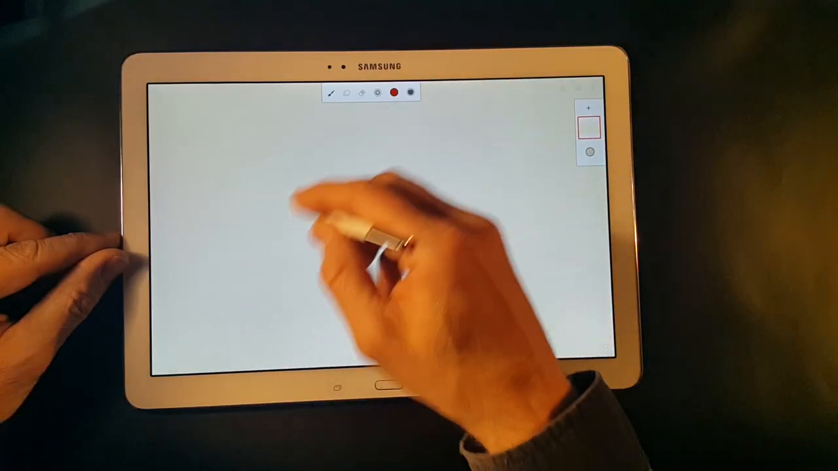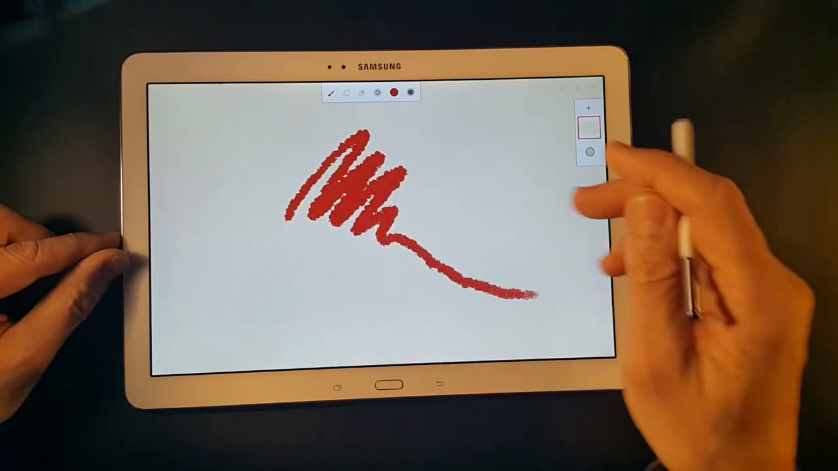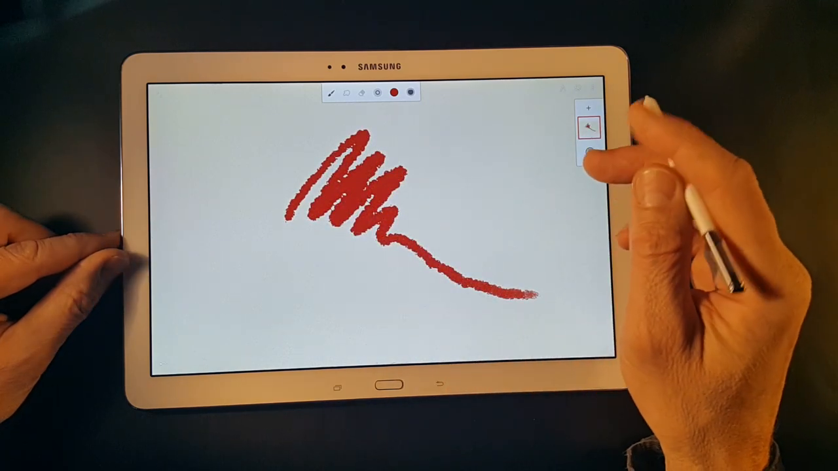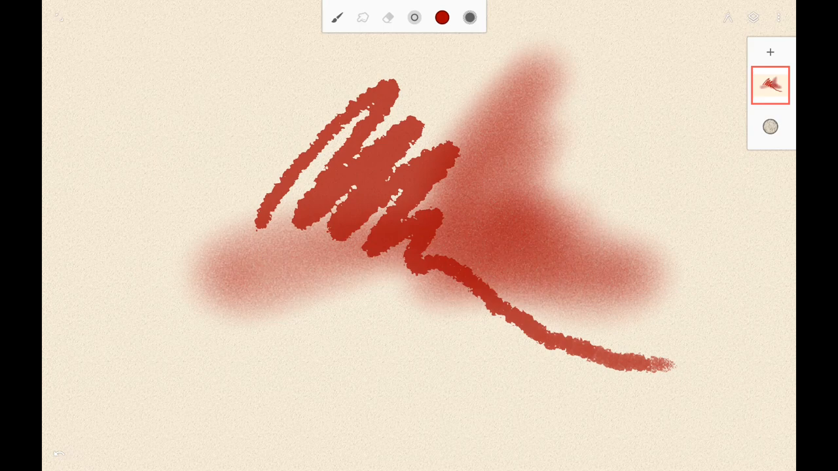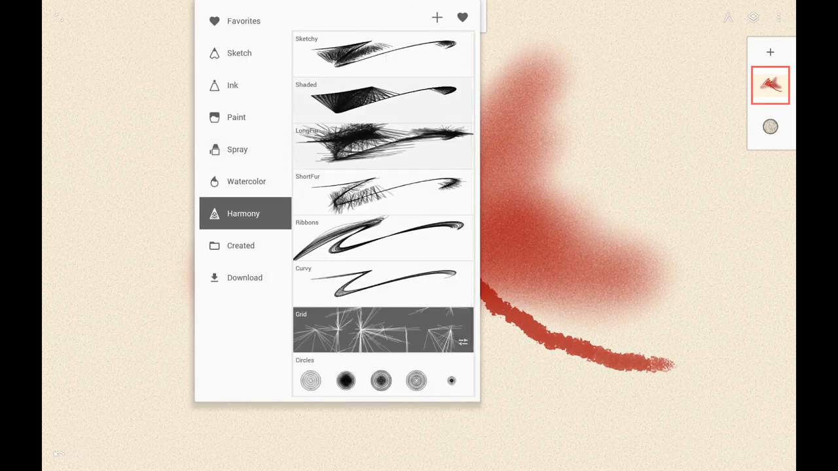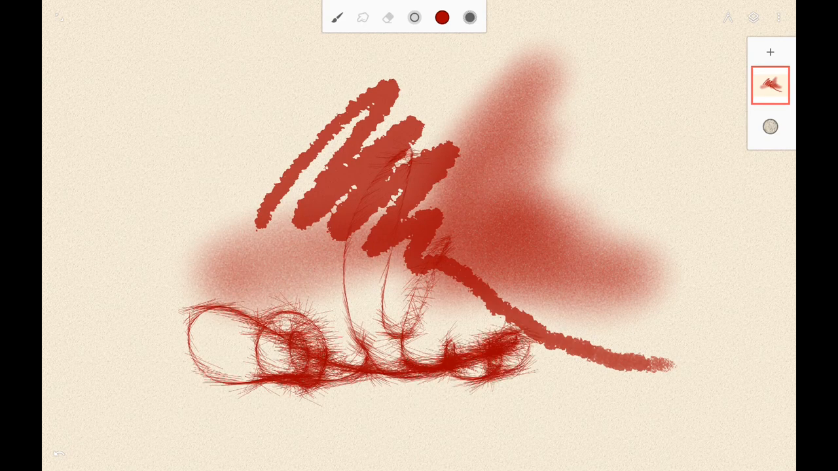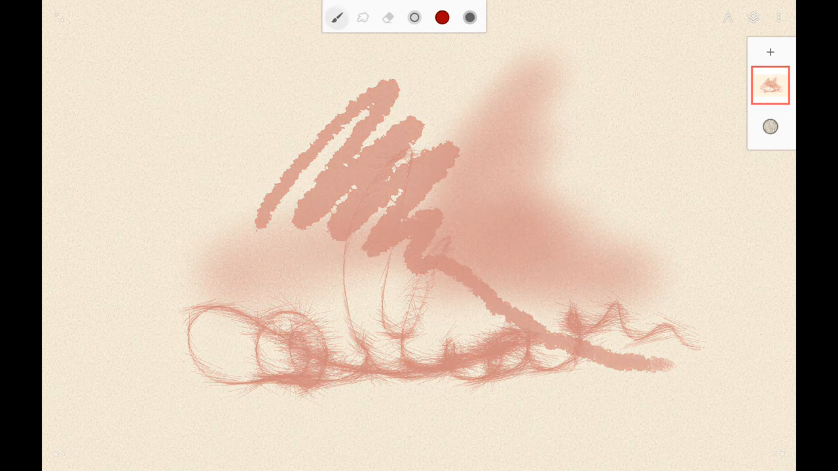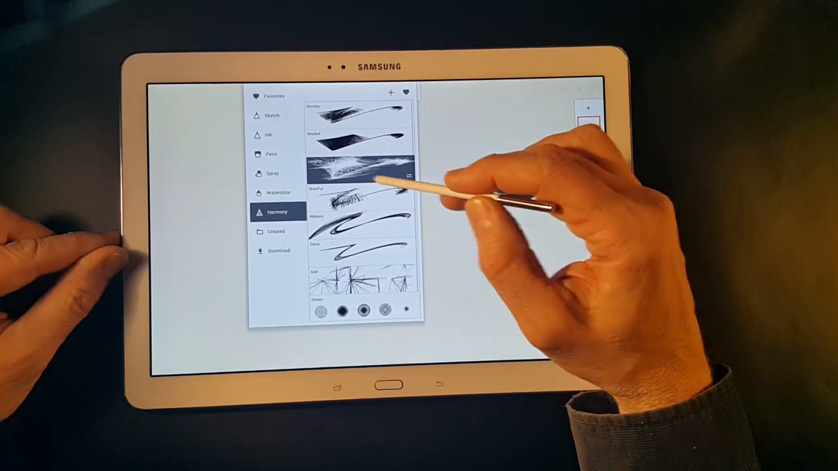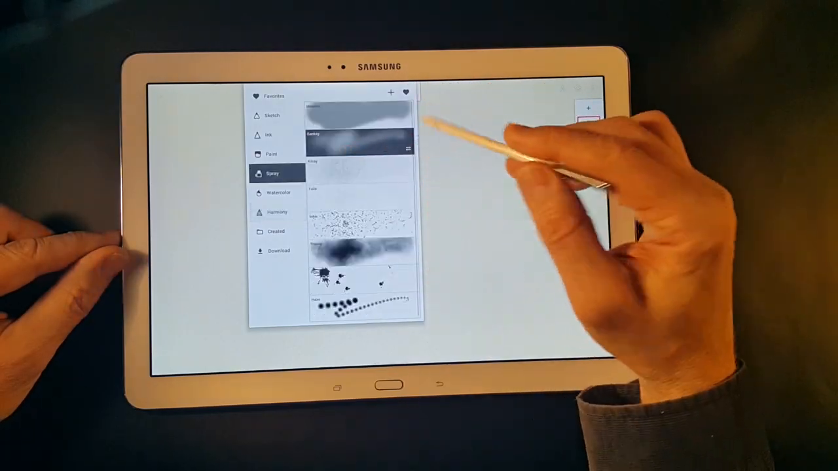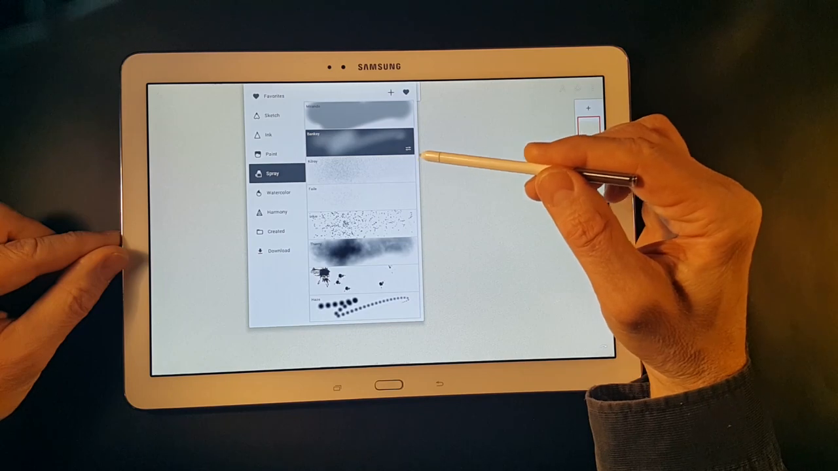For example, watercolor brushes generally behave like real watercolors. Sprays behave like real airbrushes and sprayers. But of course, harmony brushes have no real-world equivalent. You can edit each preset brush, you can rename it, but you cannot move it to another folder or delete it.